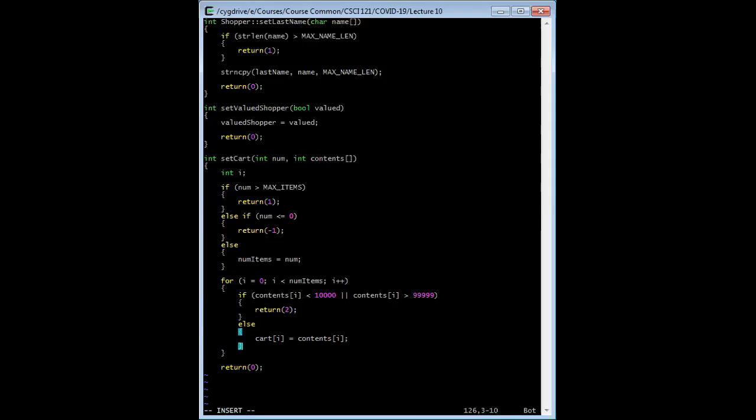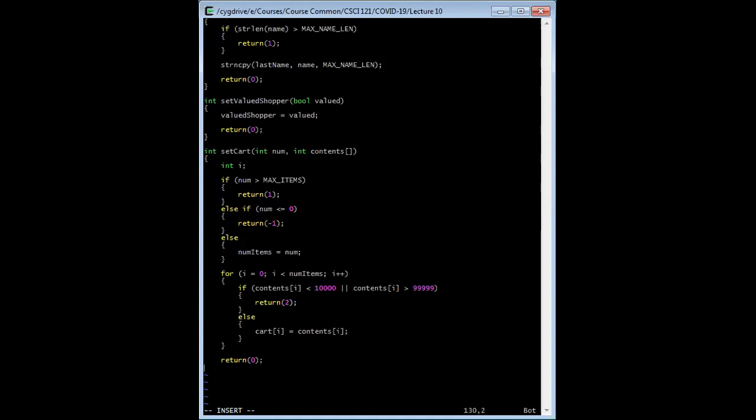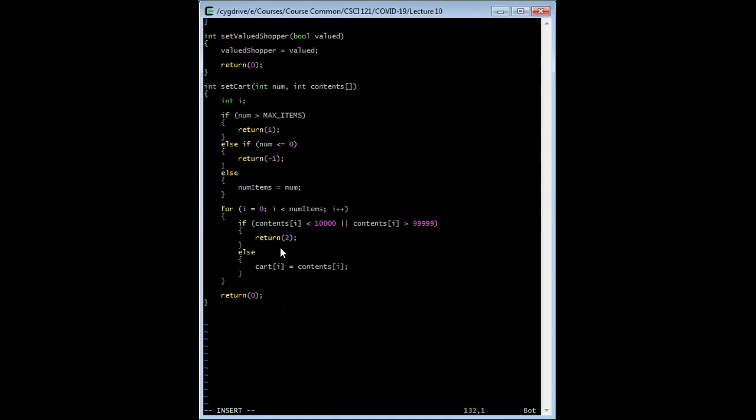There we go. And that's a lot of error checking. But this is the power that object-oriented programming gives you, the ability to check all of these things before they can cause problems in your code, okay? So there's our set cart.